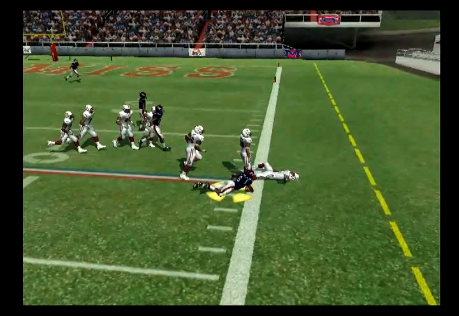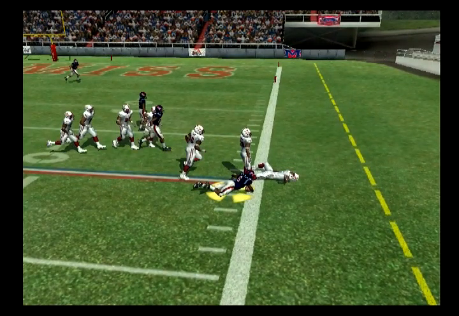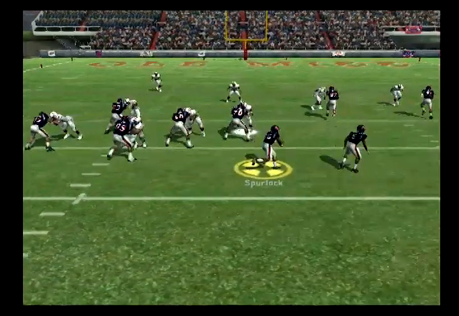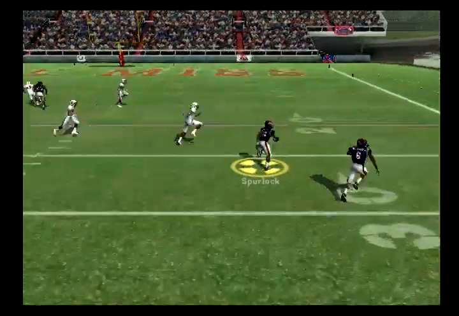It's much quicker. You have just a little less time to decide where you need to go up the field, go to the outside, that type of thing. Again, they're shifting in that direction. That's a good pickup by the right tackle.